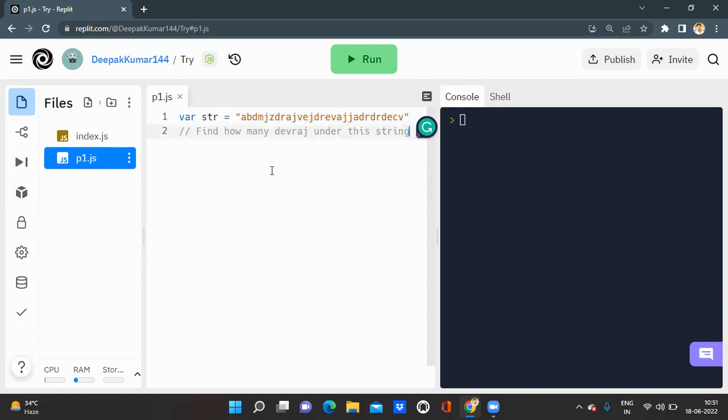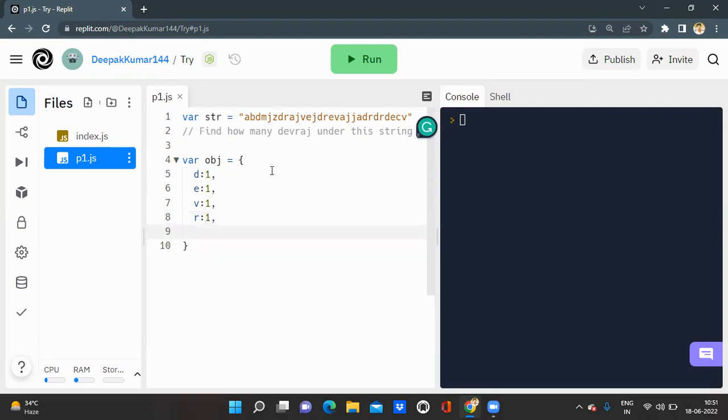Okay, so we will solve that using objects. So we create an object. Now we use only D. Let's initiate with one in this object. Okay, we initiated the object which is Devraj.